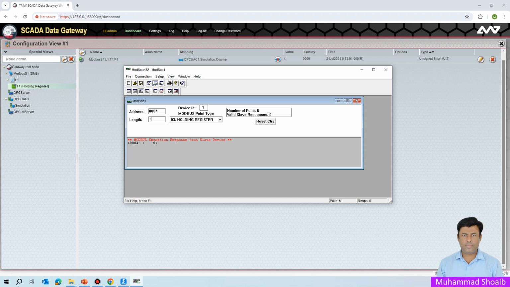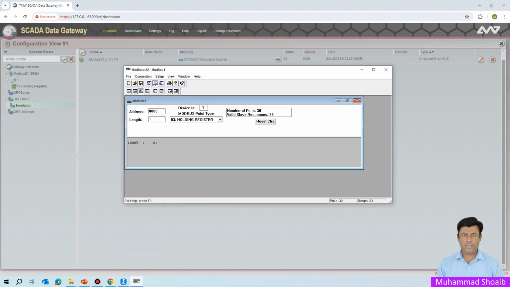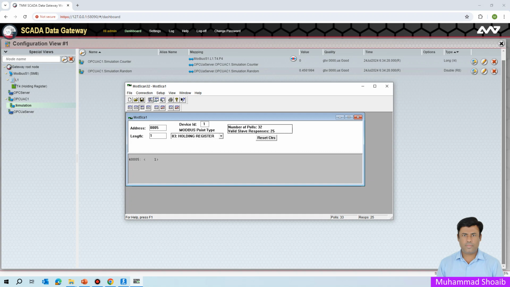I configured just one holding register here, so that's why I have to select the length as 1. As you can see, the data is updating perfectly, whatever is updating here, the same value is updating here. If I come here in simulation, where my OPC UA client data is coming, you can see this data is perfectly updating with the same value.